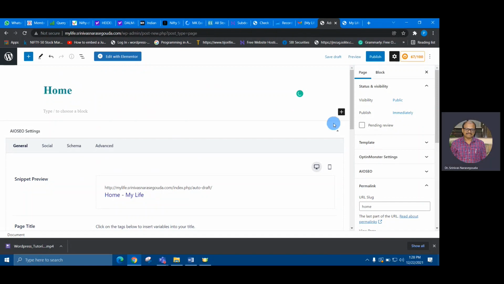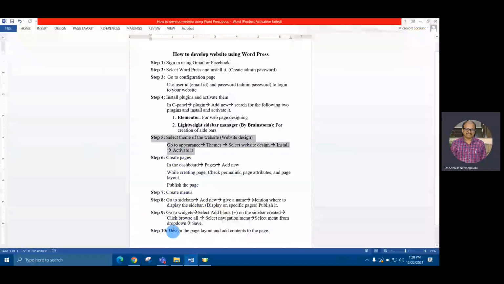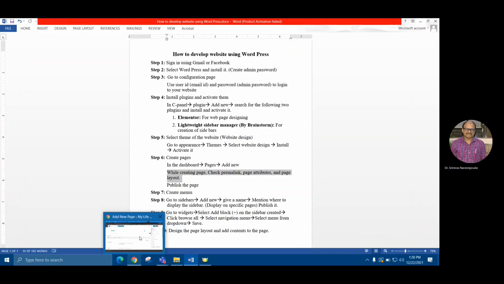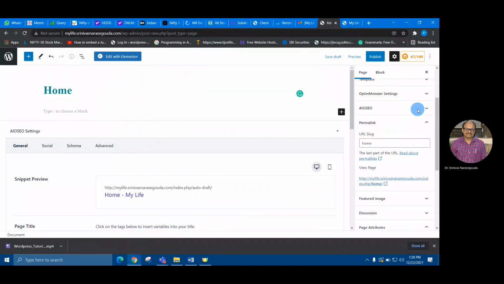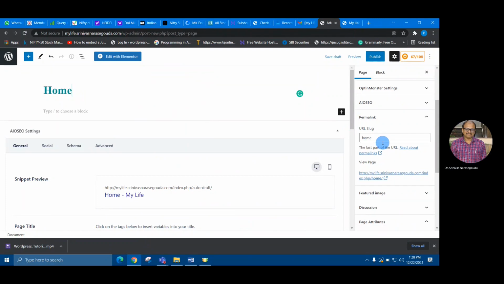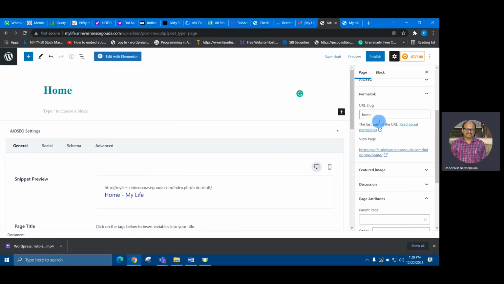and whenever you're developing the web page, 3 things you should remember, which I've mentioned here in step 6. While creating the web page, you should check the permalink, the page attributes, and the page layout. This is the permanent link, which will define how your web page is accessed. For example, here my website name/home will be there. And if you want something else, in that case, you can change it here.